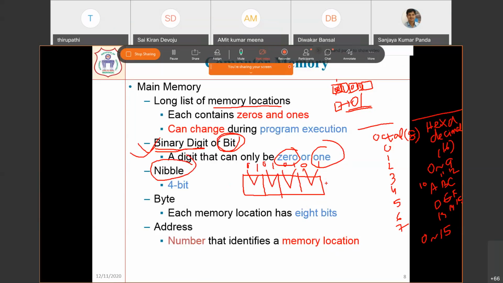Similarly, you can gather another 4 bits. In total you have an 8-bit system. 8 bits means that in locations 1 to 8, you can store the value 0 or 1. These 8 bits are called a byte. Right? 8 bits is called a byte. So 1 is a bit, 4 bits is a nibble, 8 bits is a byte.